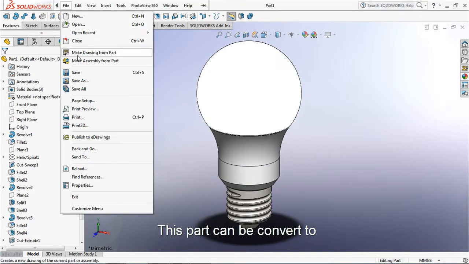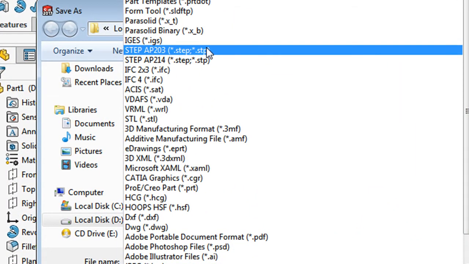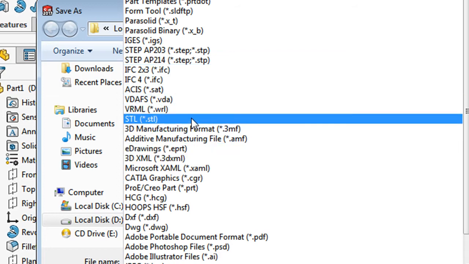This file can be converted to Parasolid, STP, IGS, STL and others.